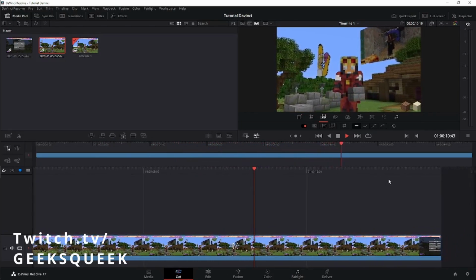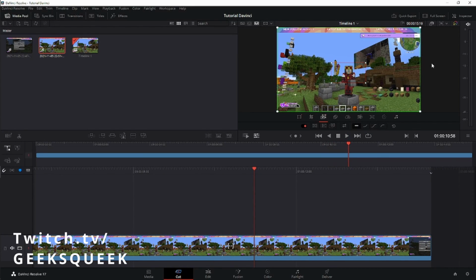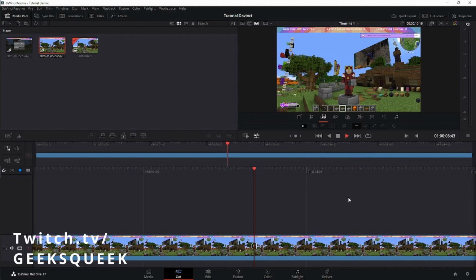But we also want to do a quick zoom, like a point of interest, and point to something. We can use the transform tool for that. So let's remove all of this, what we did here. So it's normal again, as you can see.